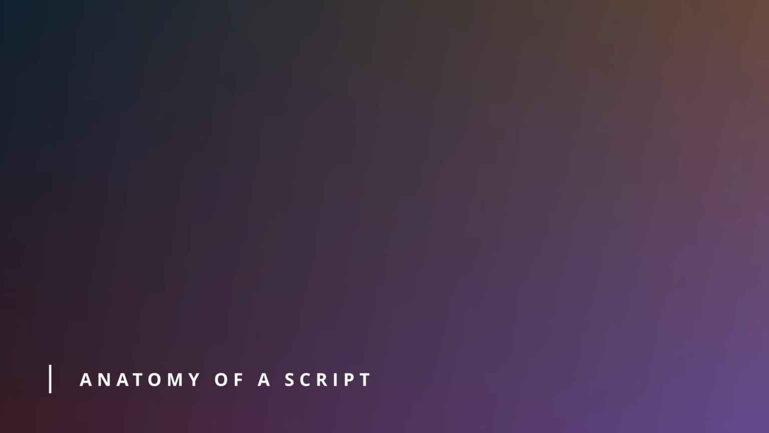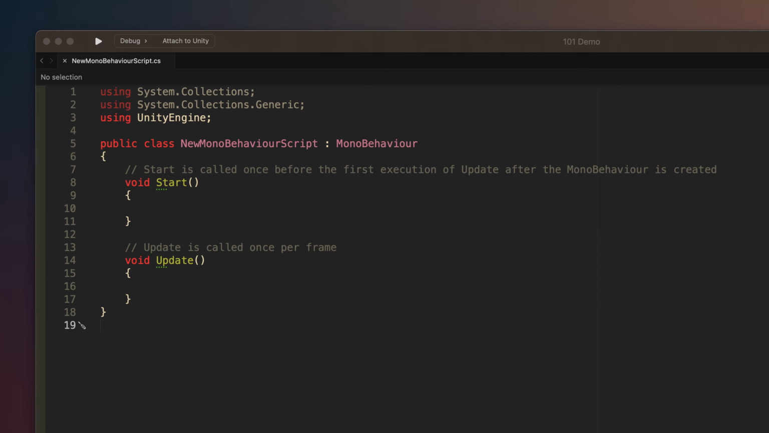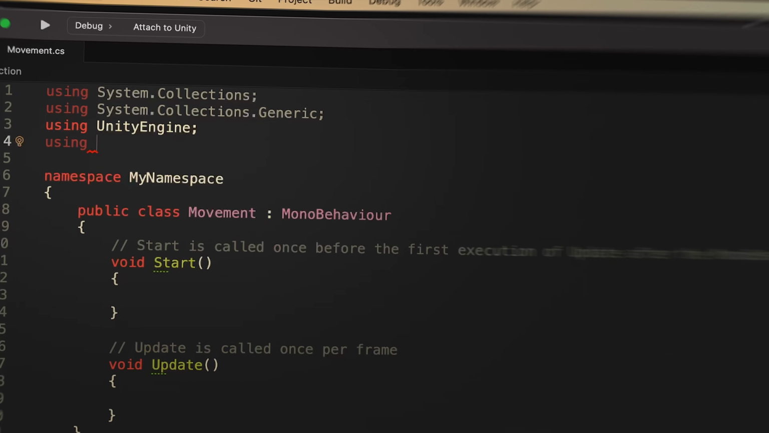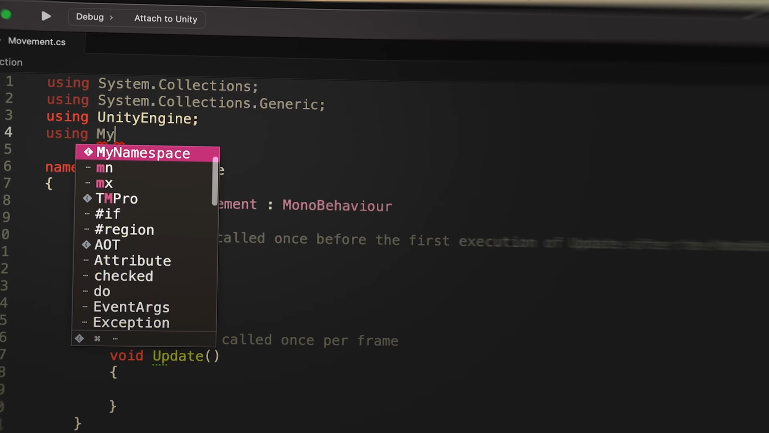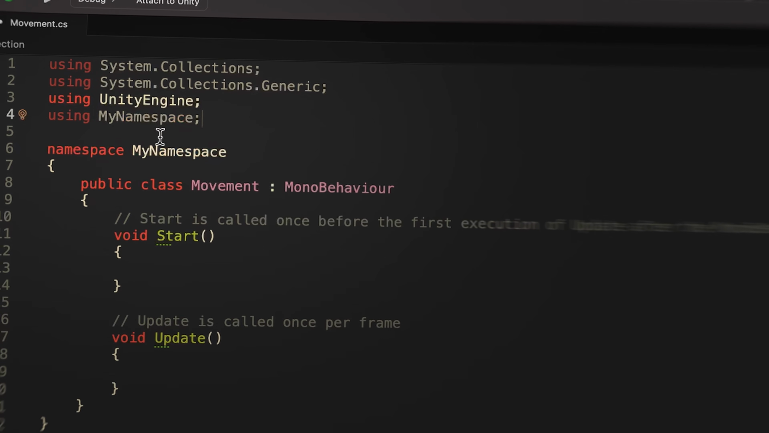When you create a new script in Unity and open it, you'll see that some code has been added automatically. So what are you looking at, and what does any of this mean? At the top of your script, you'll see 3 using directives. Using directives allow you to use code from other namespaces, where namespaces are typically an organizational tool to differentiate between different classes that have the same name.